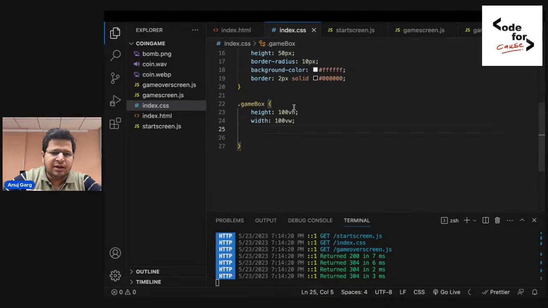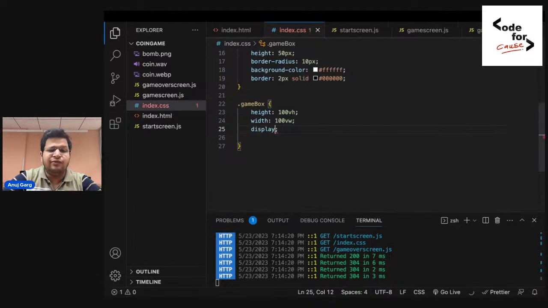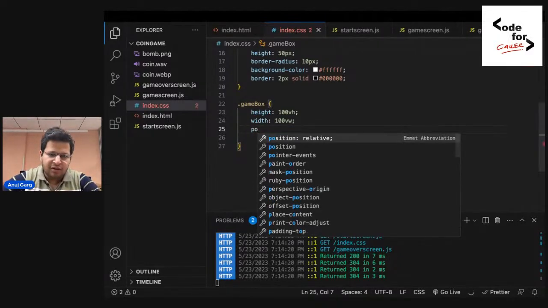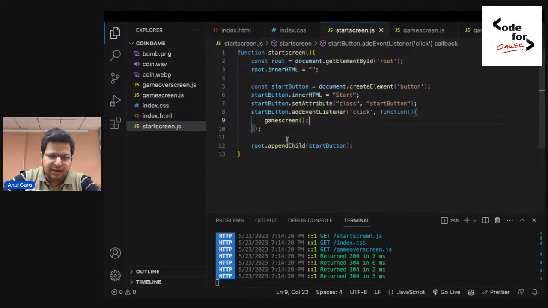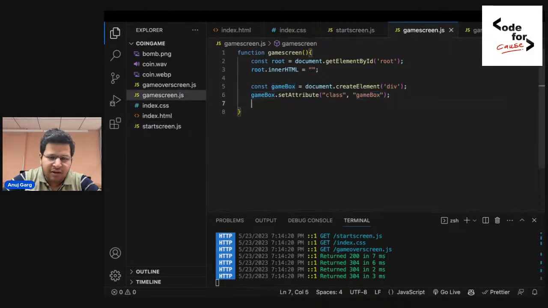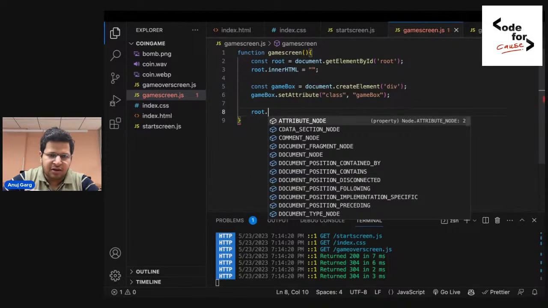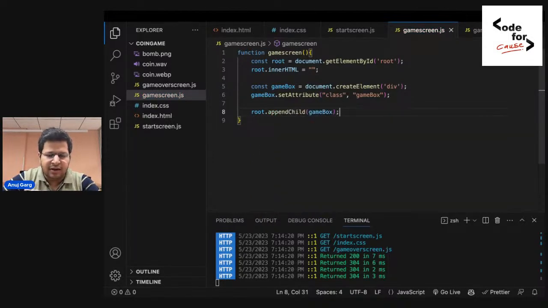Okay, but display wouldn't be flex. What we want here is relative positioning, so position relative, and we want to attach this within our start screen. So here root.appendChild(gameBox), and within this game box we want to add our coins.